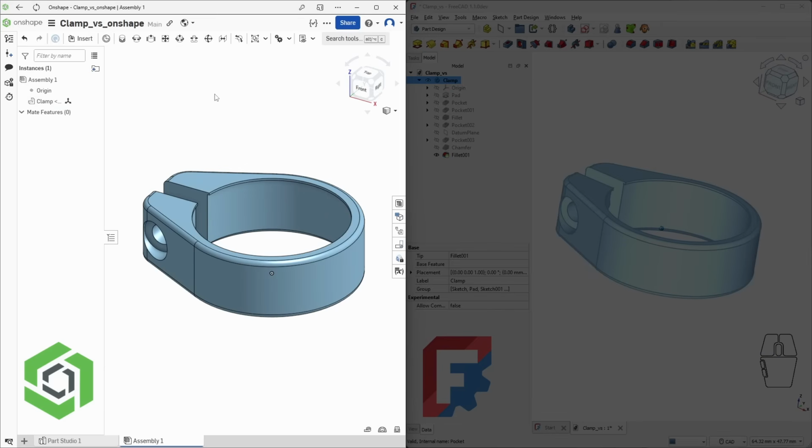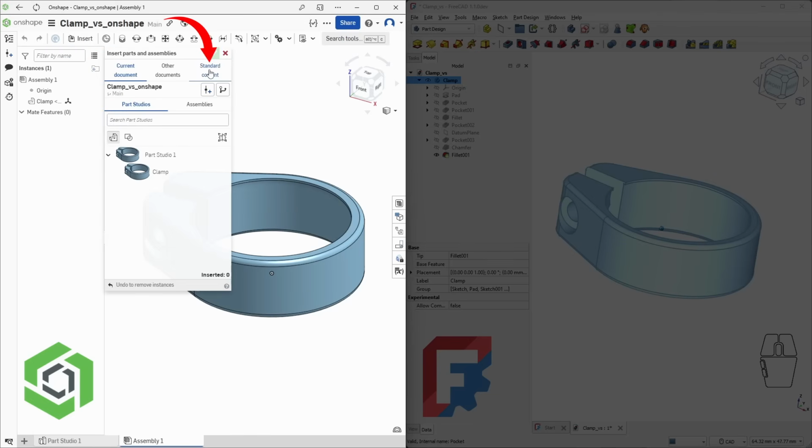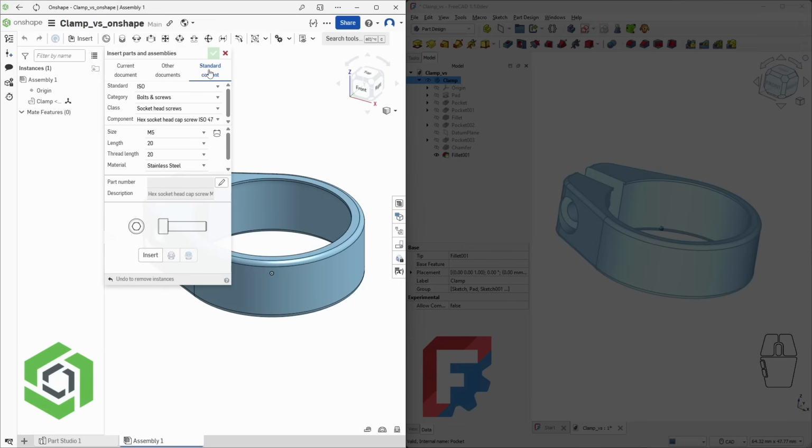Since we're not cavemen, we'll generate the M5 bolt directly at the right location in the assembly. To do this, click on Insert again. Go to the Standard Content tab. As I did before, Onshape has kept my last bolt generation. Onshape gives you the option to generate various types of fasteners according to their different standards, categories, and classes. In our case, we select ISO, bolts and screws, socket head screw, then hex socket ISO 4762 with a size of M5 and a length of 20.